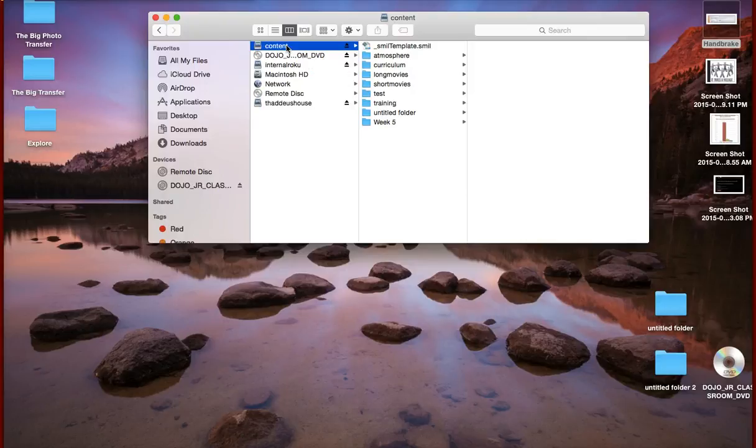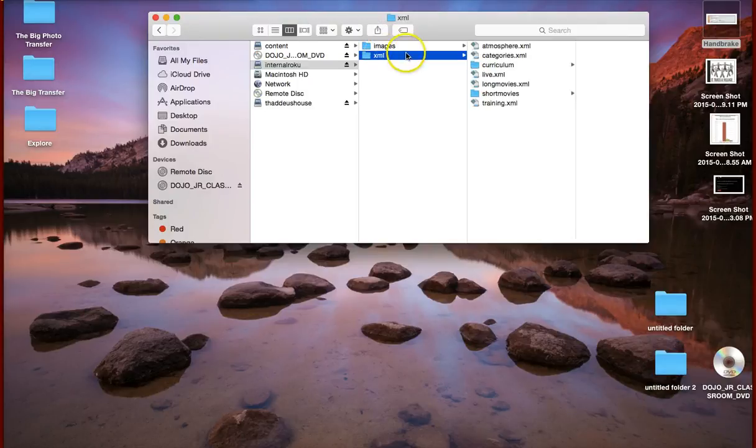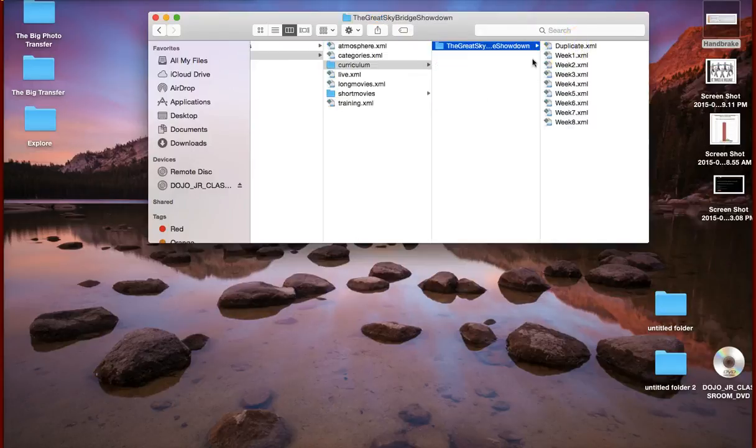So now we want to go over to the internal Roku. We want to go to XML. We want to go to curriculum. Now it's going to say the Great Sky Showdown. That was the first one we did, and I just haven't bothered to change it because I don't want to mess anything up. And it's not the biggest deal in the world if it says that.